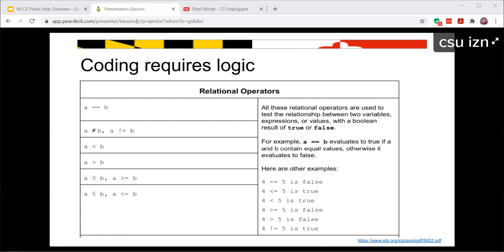Over on the right, here are some examples, right? 4 = 5 is false. 4 < or = 5 is true. 4 < 5 is true, so on and so forth.